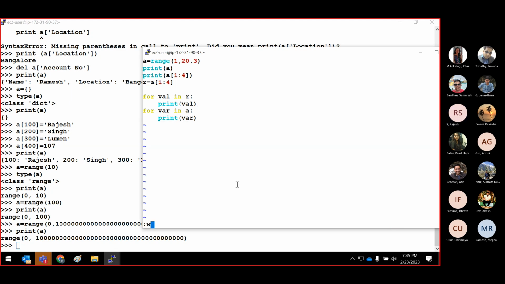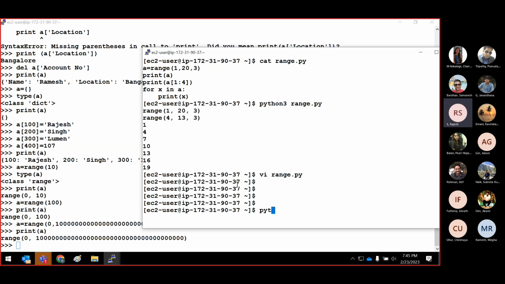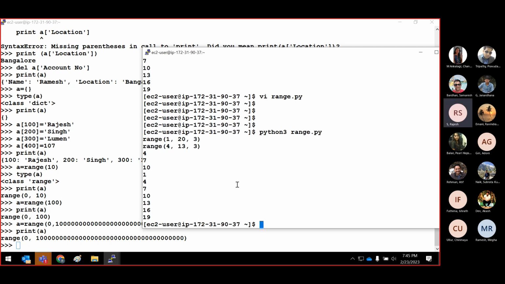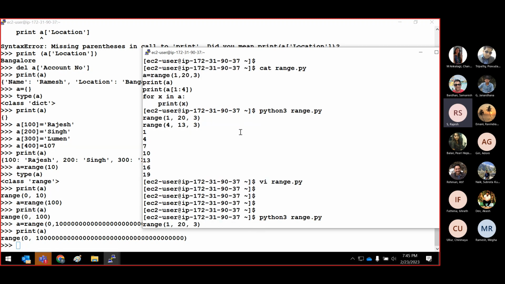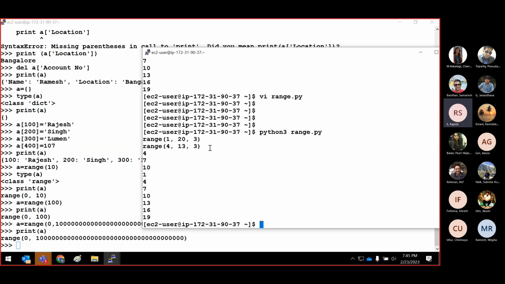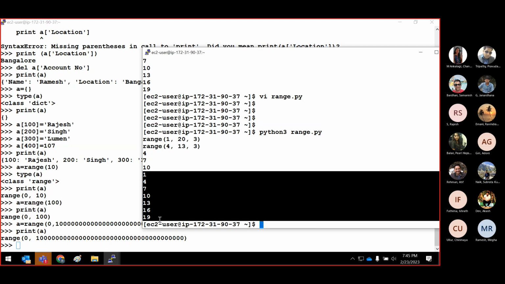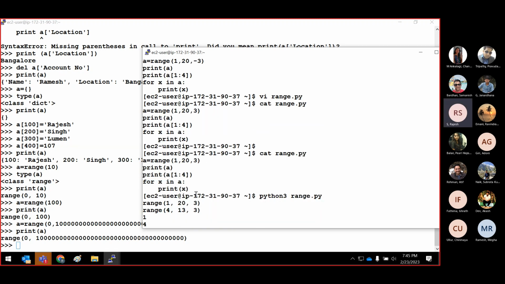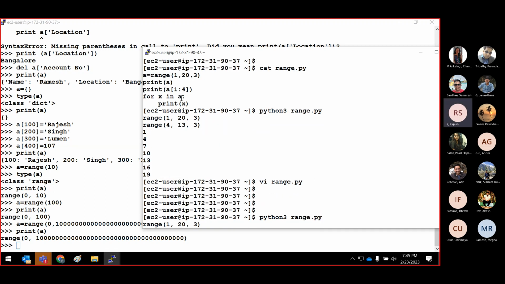Let's see. Run python3 range.py. Okay, so you can make out very easily, right? 4 7 10, 4 7 10 11. This is for this one. This is for this for loop, and the remaining from here is for this. It is a little confusing, but you can understand.